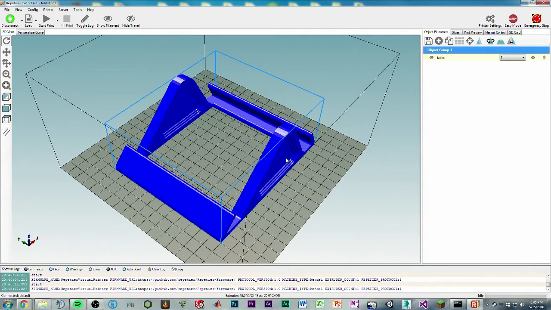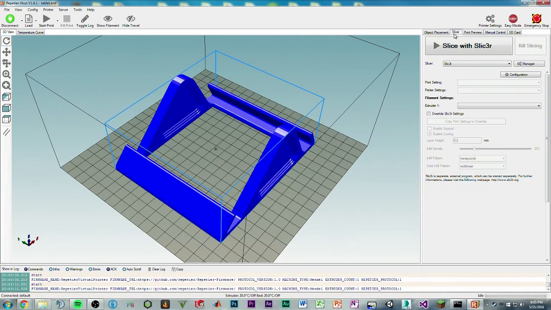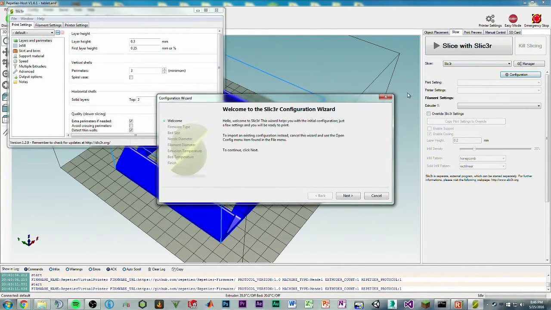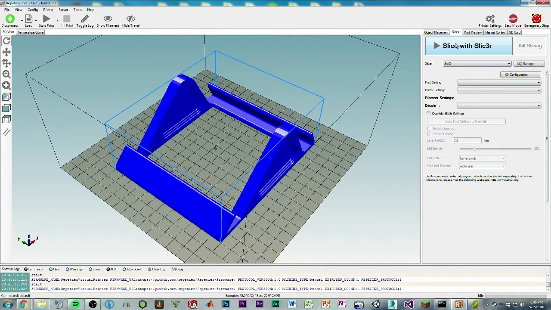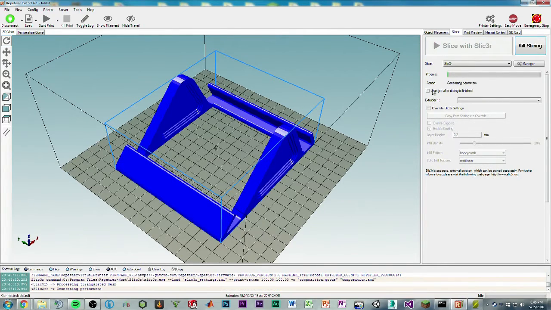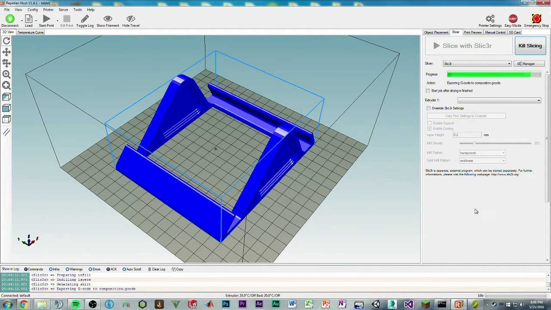Next, once you have placed your object, you can move to the slicer tab, so this will slice it and generate your G-code. You can already have your slicer configured. When you click configure, it'll launch Slicer, and you can change all your settings. So you don't need to do that. When you're ready, you can click slice with Slicer, and it will generate your G-code file.